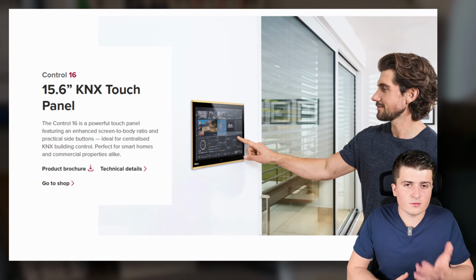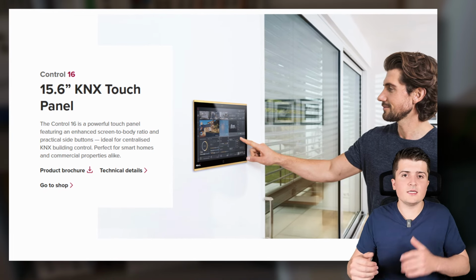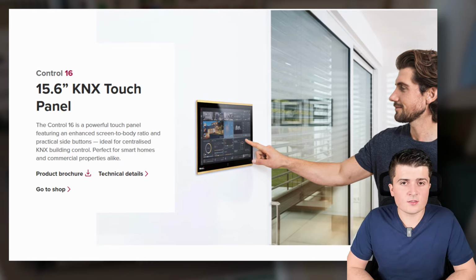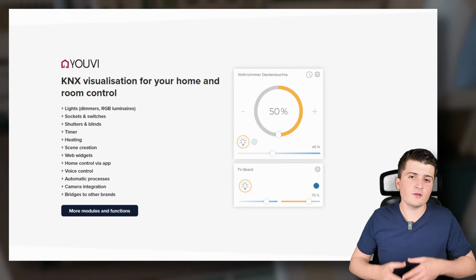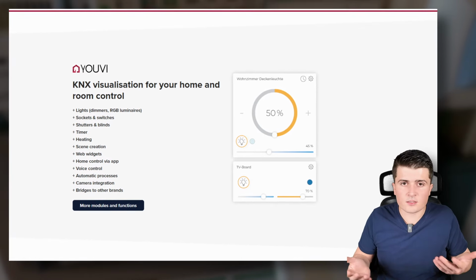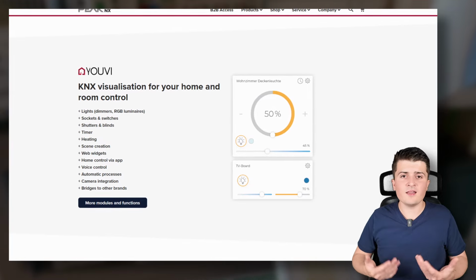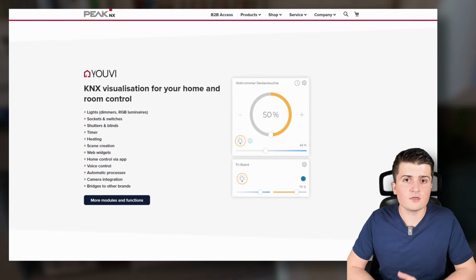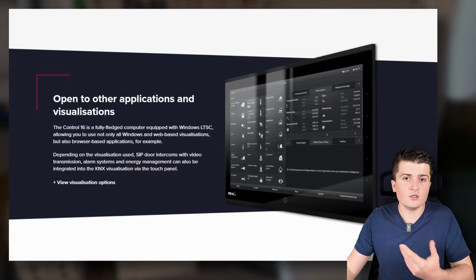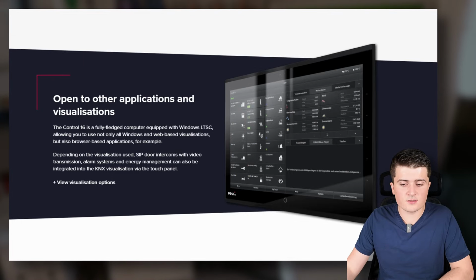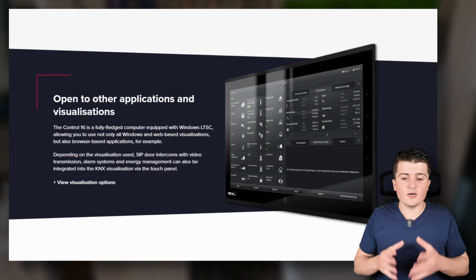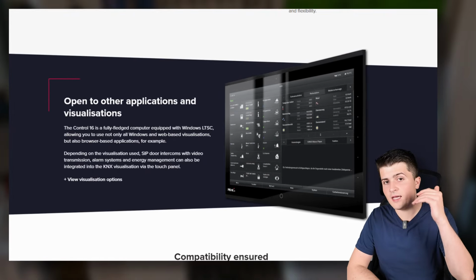It's a 16-inch, or to be specific, 50.6-inch KNX touch panel. On the PEAKnx touch panels, the operating system is Windows, and their own visualization server, the UV visualization, is already pre-installed, which you can use. But obviously, as it is a Windows system, you can use it for any other visualization that already runs on Windows. Simply install the dedicated Windows app, and then you can just use the touch panel also for other visualizations, like for example the Gira visualization, but you could also use it, for example, for Home Assistant.